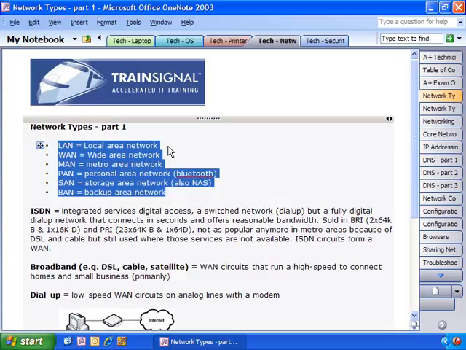But once you get outside of your LAN and you connect to the internet or to some other form of wide area network like a private network, you're talking about a WAN, or the wide area network. If you live in a metro area, some cities, municipalities, some large corporations might have their own MAN, their own metro area network. If you're using Bluetooth, like a Bluetooth headset, you can have a PAN or a personal area network.